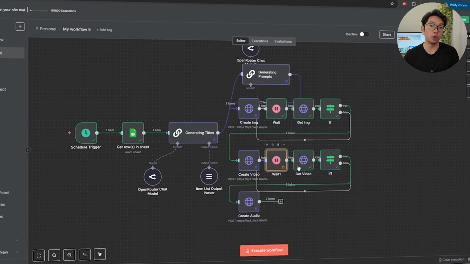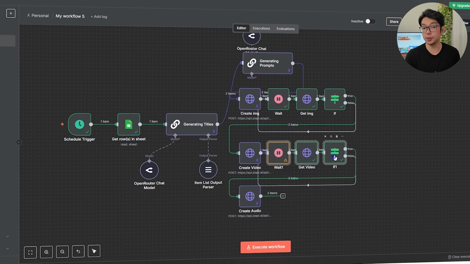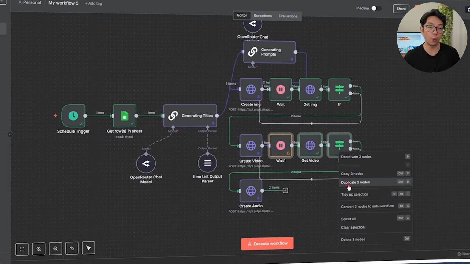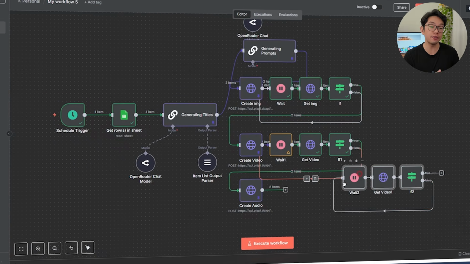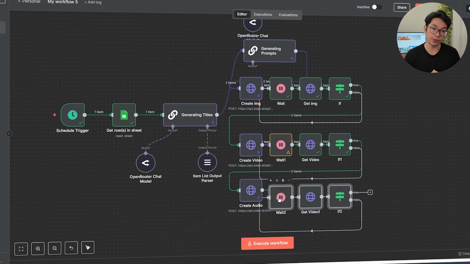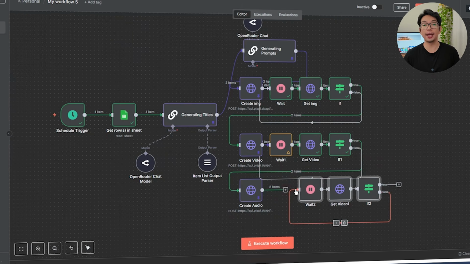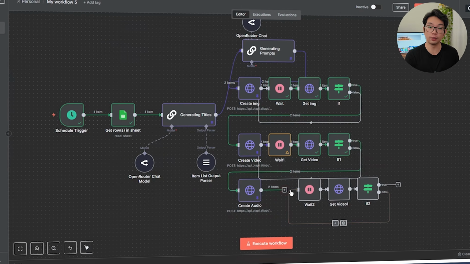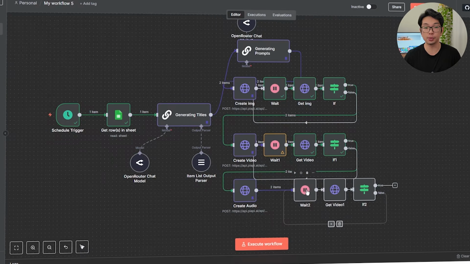Now we're going to take the same loop we already built for video. So we just need to hold Control again, select the Wait node, the Get Video node, and the If node, then duplicate them together as a group. This gives us a ready-made structure for audio retrieval without having to rebuild it again from scratch.